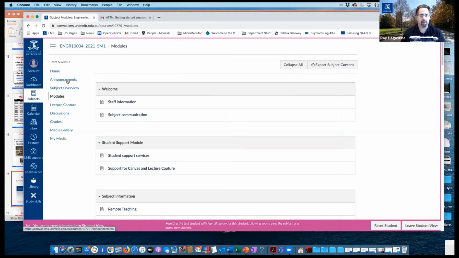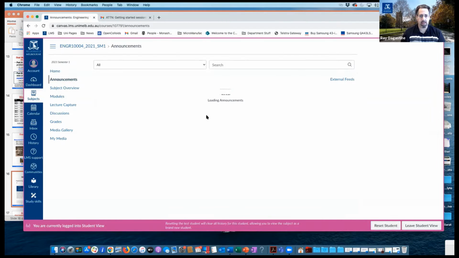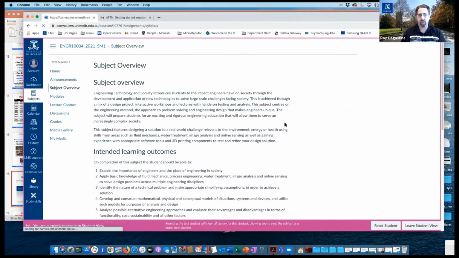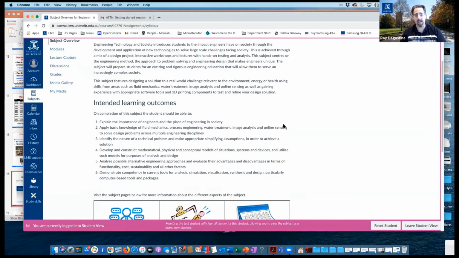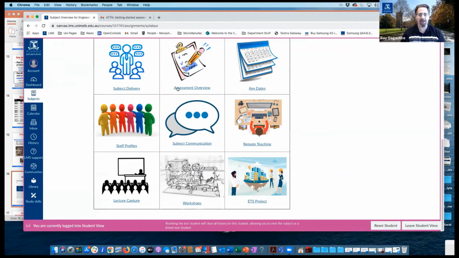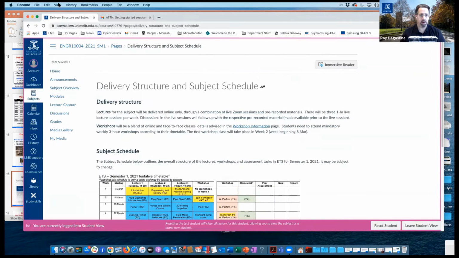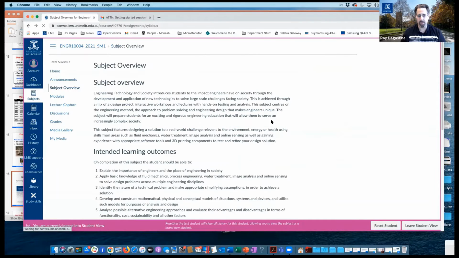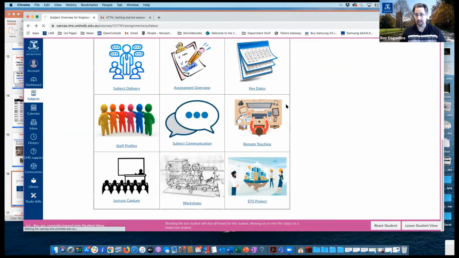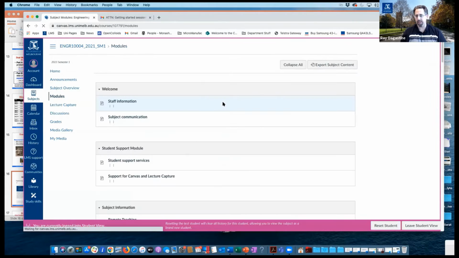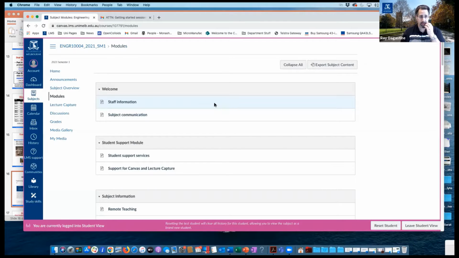So we have a couple parts. We have announcements. And in fact, I just sent that announcement to everybody. We have subject overview. It's stuff out of the handbook. But then there's this cool section on subject delivery, assessment overview, key dates. So if you can't find anything, if you click subject delivery, it'll tell you about the schedule when we do different things. If you're going, well, gosh, where's my assessment? You can get the assessment overview if you're curious about that. But then when we get to modules, that's kind of where we stick everything that people need.